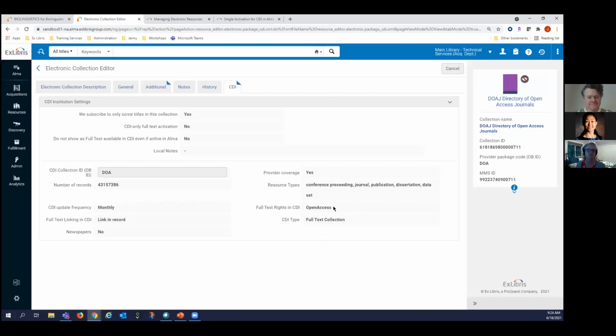Full text rights in CDI is set to open access, so we can search these things. It doesn't cost anything to search, which there are some resources that do.